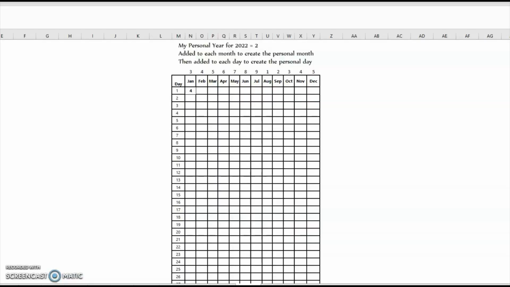So to show how to create your yearly map, I'm using myself as an example. My personal year for 2022 is 2, and when I add 2 to January, which is 1, it makes 3, so that's a 3 personal month for me in this year. The same will go for February. When I add 2 for February plus 2, it equals 4. March is 3, so when I add that to 2, it's 5, and so on.